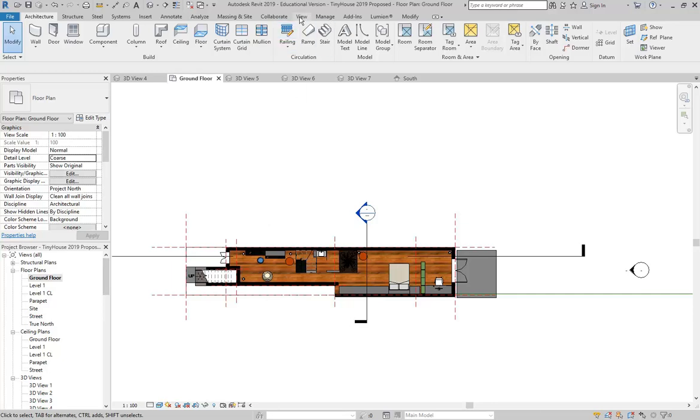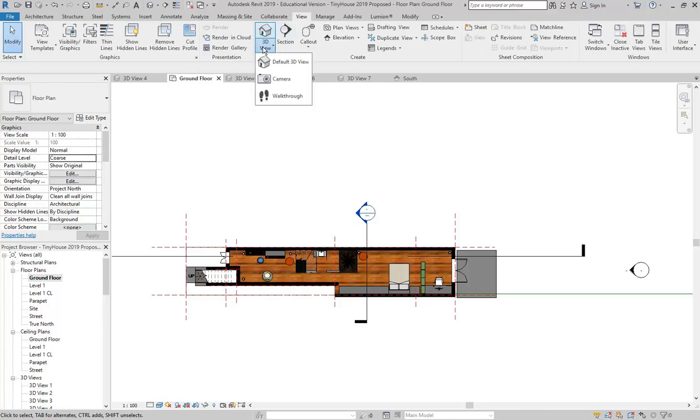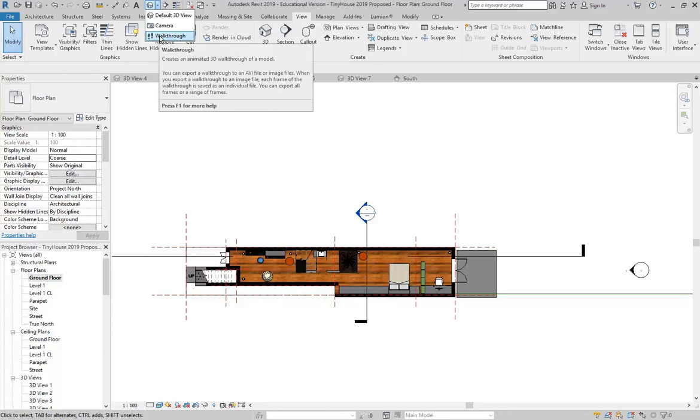So on the View tab as well, under 3D View, you've got Walkthrough. Same place as you've got Camera, and you can get to it in the same quick access one as well there. And it's quite easy. It's just not done with that camera tool.